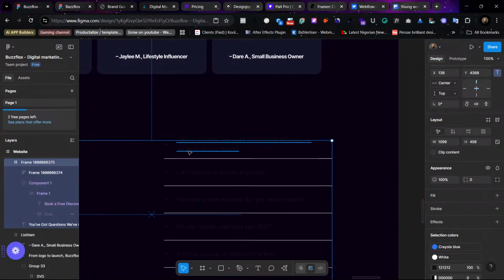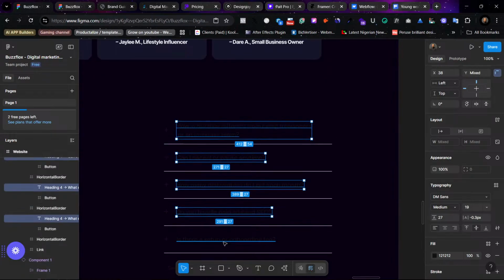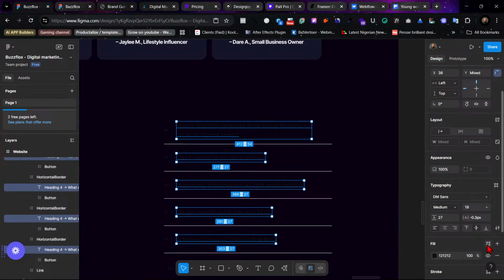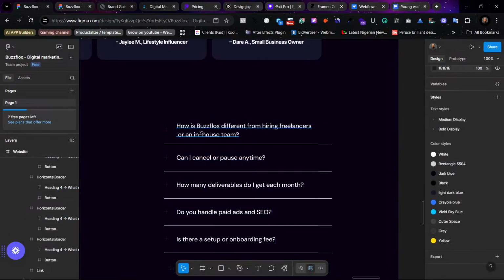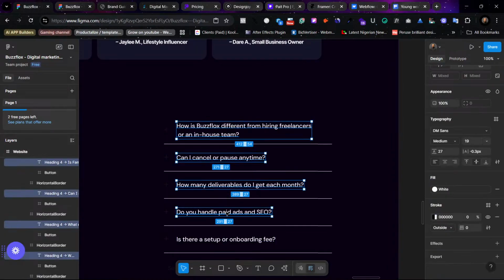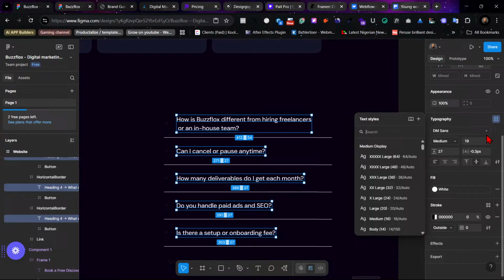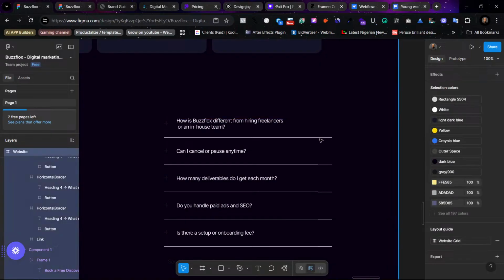So there are some things here. We're going to start with the inner text. We're just going to make it white. I think making this white is okay. Then we're going to change the text and give it 16, medium 16. See how clean that is, much more pleasing to the eye.